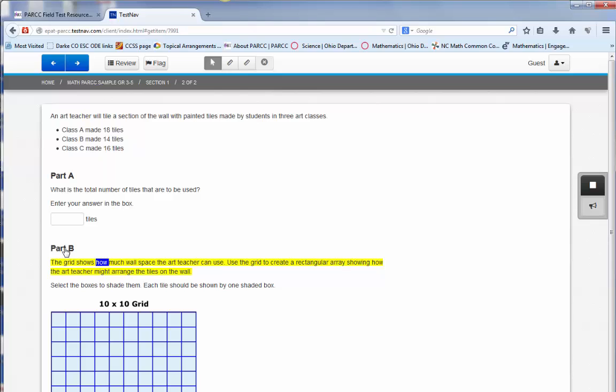The grid shows how much wall space the art teacher can use. Use the grid to create a rectangular array showing how the art teacher might arrange the tiles on the wall. Select the boxes to shade them. Each tile should be shown by one shaded box.